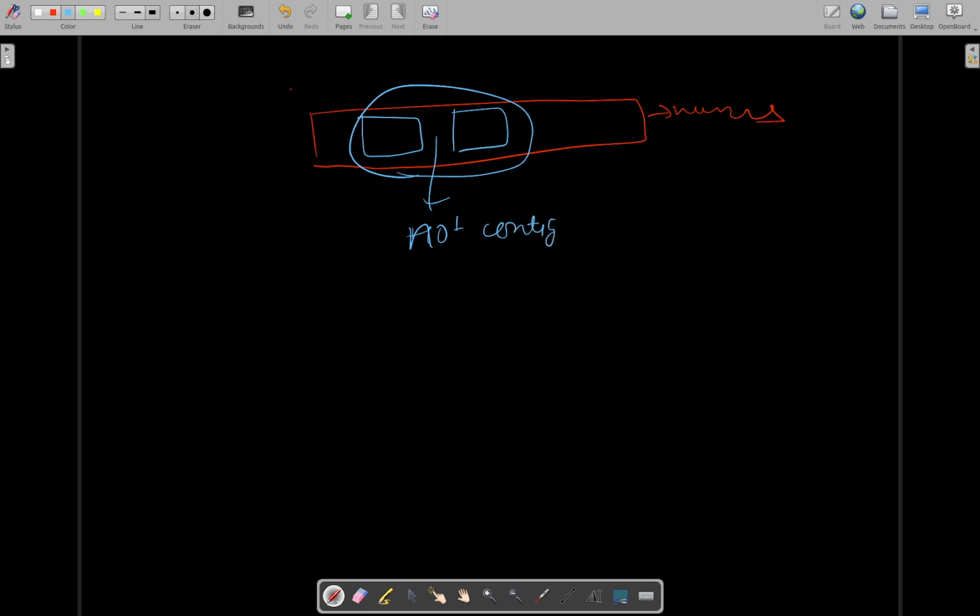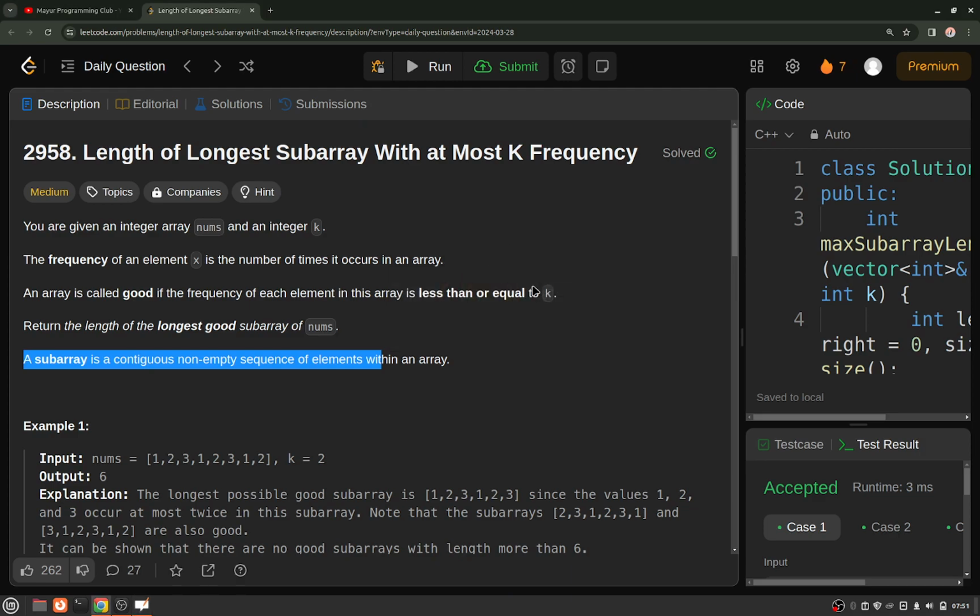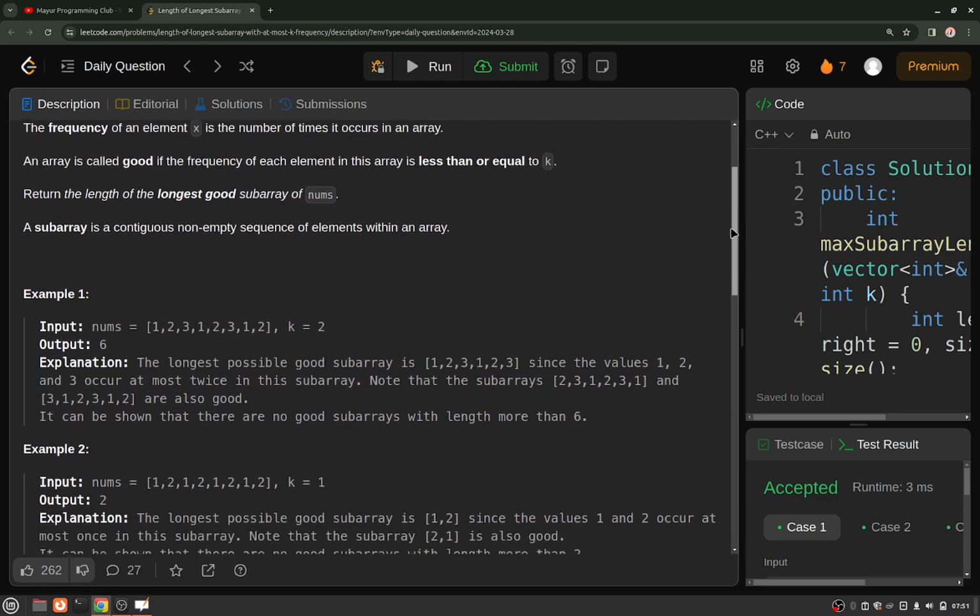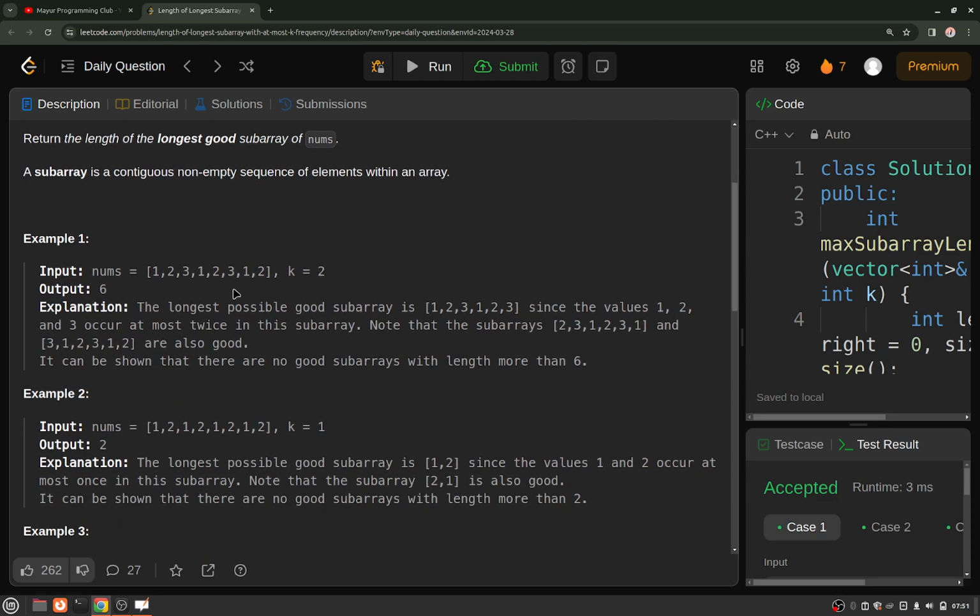So you cannot consider it a subarray. Okay, so it should be contiguous, and that's all for that part of the nums array that we are taking. Okay, so you have to return the length of the longest good subarray, I mean the subarray in which every element has frequency either less than or equal to k. So you have to tell the length of the longest such subarray in the given nums array, and two things will be given to you, nums and k.